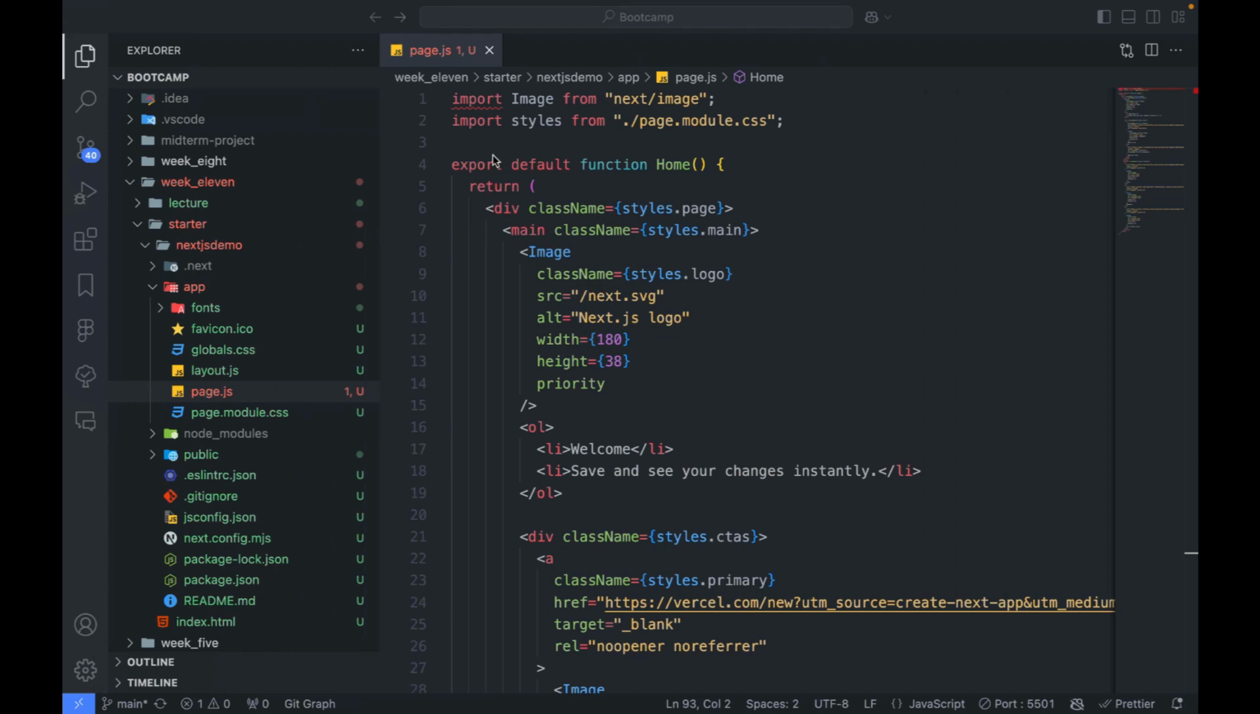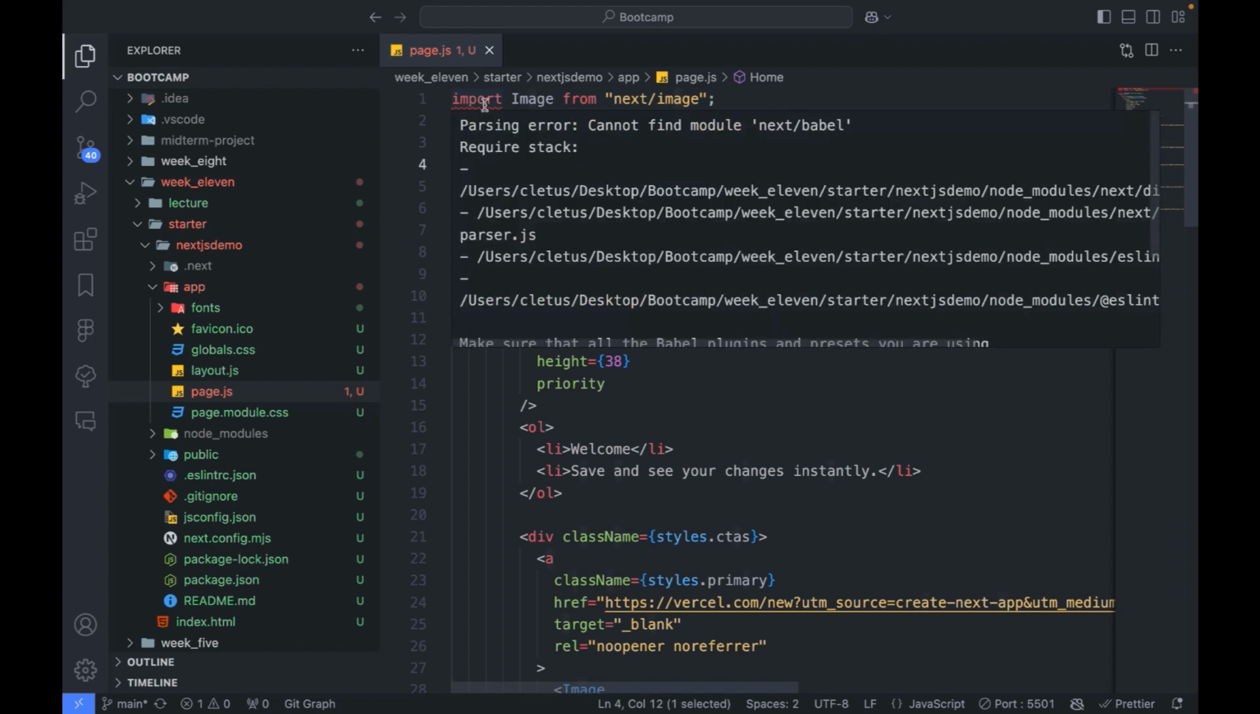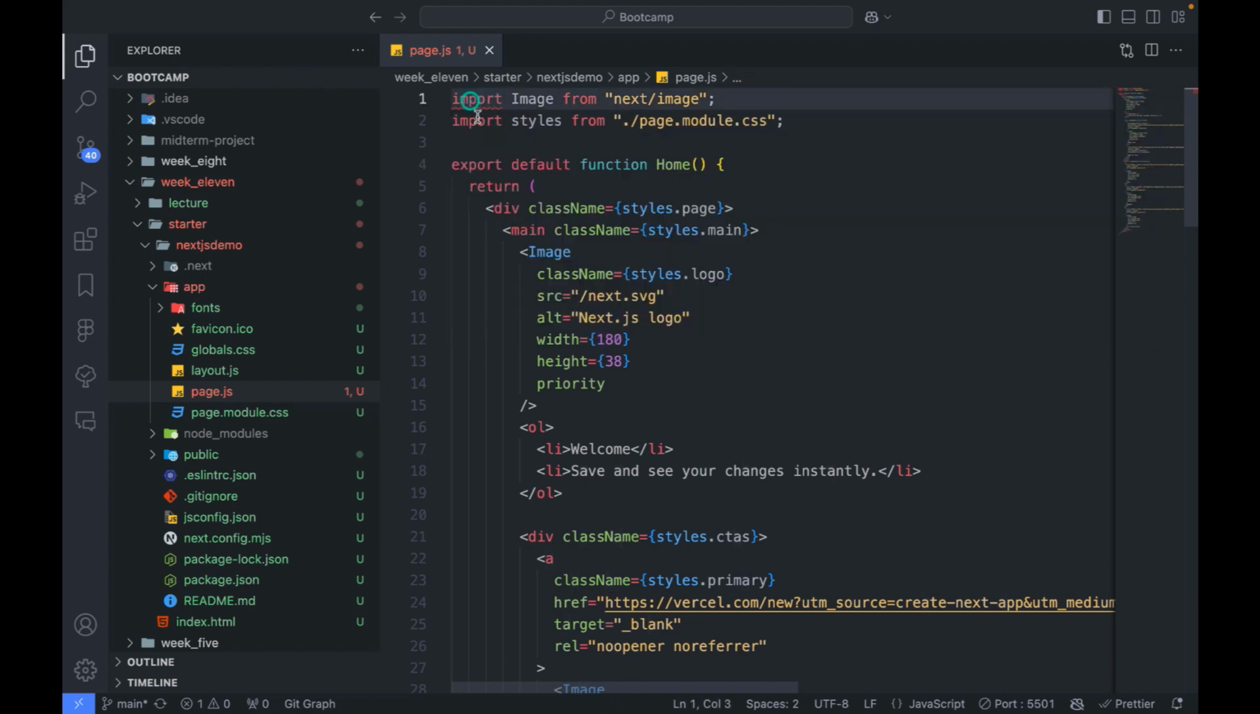So now that's that. Then there's another process I notice. Let me put my cursor here. You can see this import is underlined. It says parsing error: cannot find module next/babel. So what Next.js is saying is that we need to reconfigure. Sometimes you need to really Google and understand all these things. So we need to reconfigure your Babel.